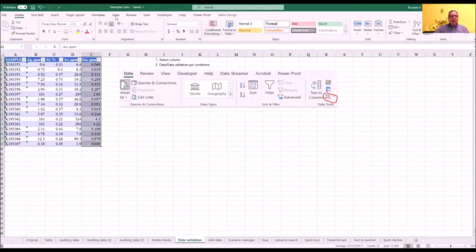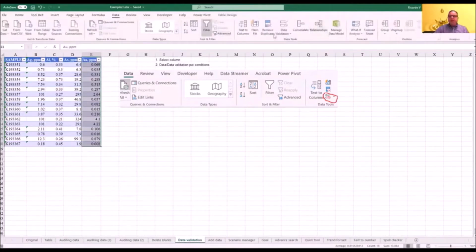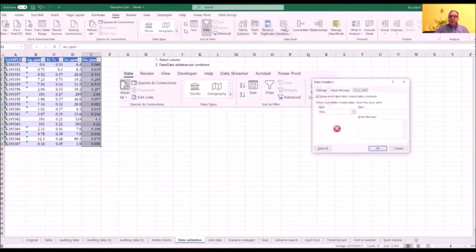So to do that, you just select the column and go to Data, Data Validation. And here, in Settings, you establish which are the controls that you want. You can put a message and you can also put an error alert. So this is very simple to do.